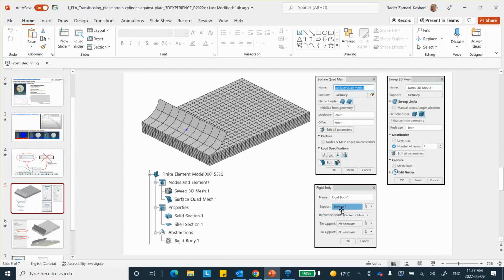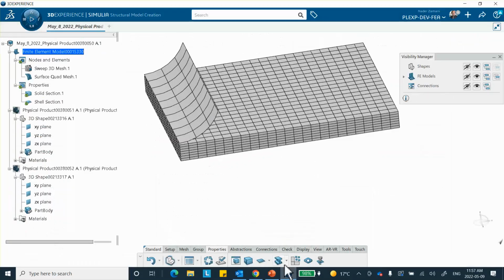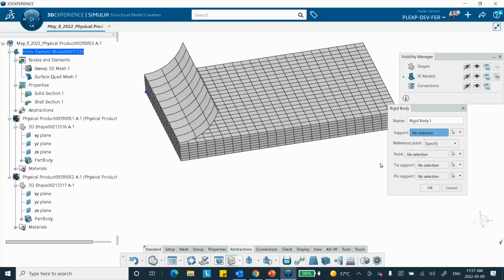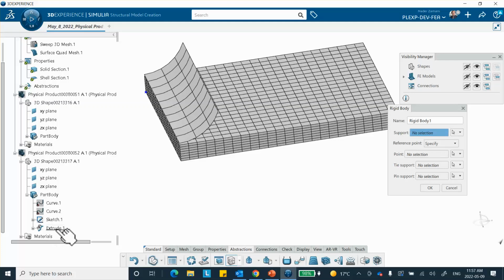Okay, so let's go here under the abstraction. This is the menu that we need, rigid body, and we select it as extrude. You can also probably select it as part body. It really doesn't matter. There are many different ways of doing these problems. So I'm going to do extrude.